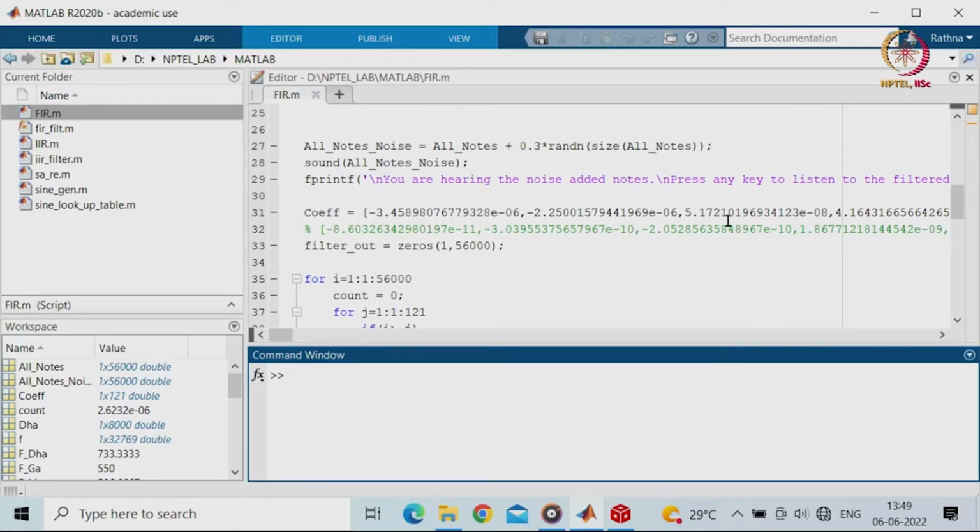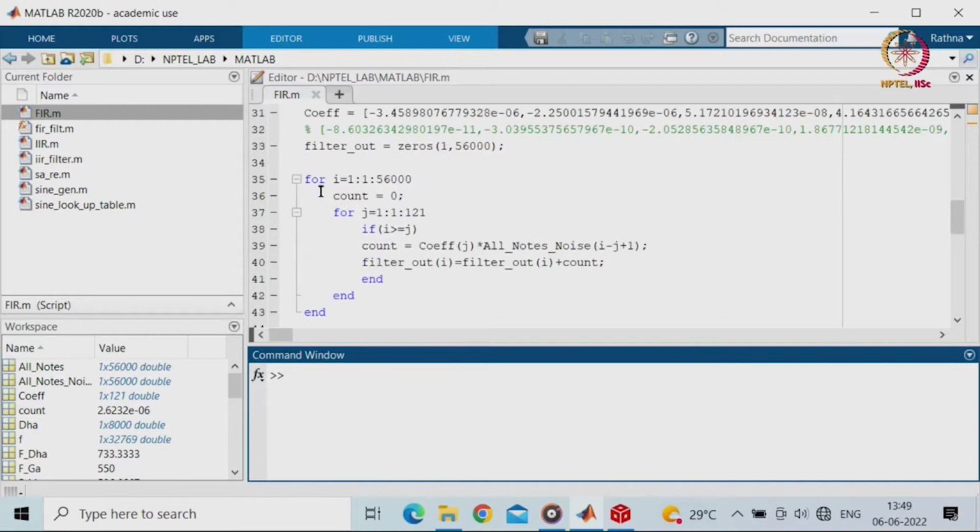So, you have to go to the FDA toolbox, which we saw in the last class, and design the FIR filter to remove the noise. You can have 2 different ways of doing it, and we will see both ways of how it looks. Then you call it filter out. Initially you will call them zeros and then concatenate, and then you will go up to 56,000. The order of the filter is 121 in this case, so you will be going from 1 to 121.